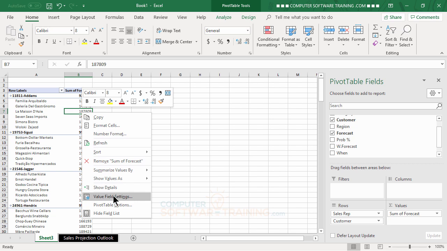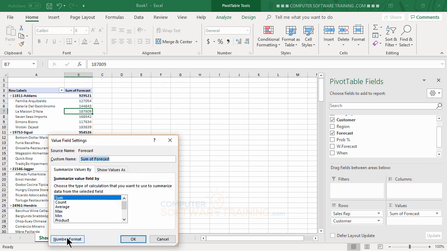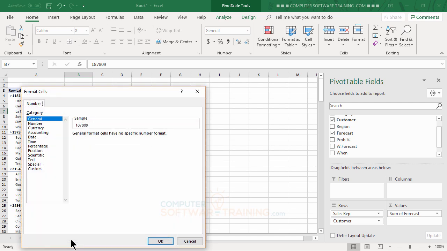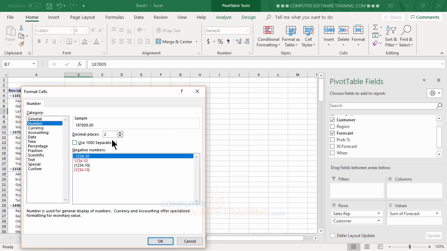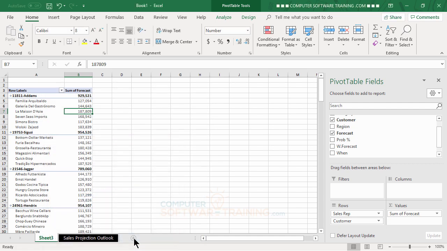You'll click onto that, all right? And down here, you see something called number format. So you click onto that. And here are your different formats. So we're going to go with the number format. We're going to tell it no decimal places, and we want a comma separator. We hit OK on that. And there you go. All set, ready to go.